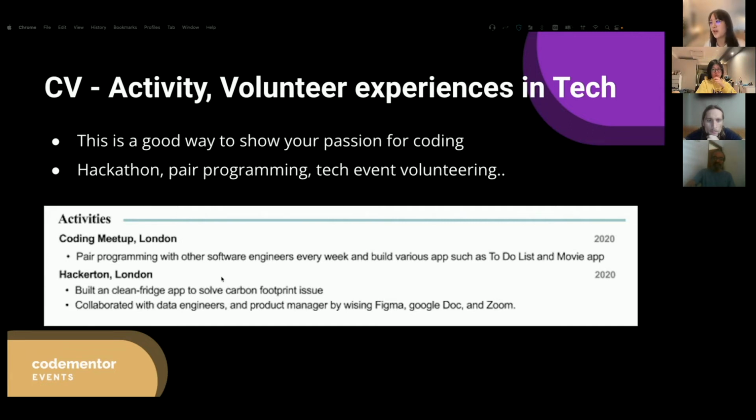Here, what you need to emphasize is that you have passion, that you're genuinely enjoying being in this field. And also if you have hackathon or pair programming activities, you can say, oh, I did pair programming with other engineers every week to build something, or I collaborated with a product manager by using Figma, Google Docs, or Zoom.